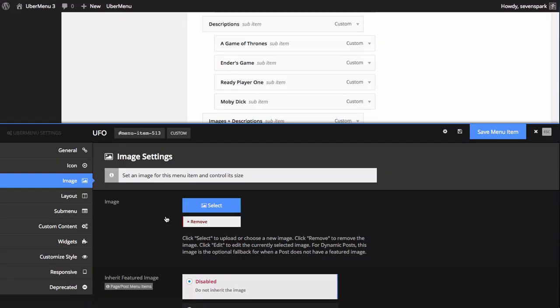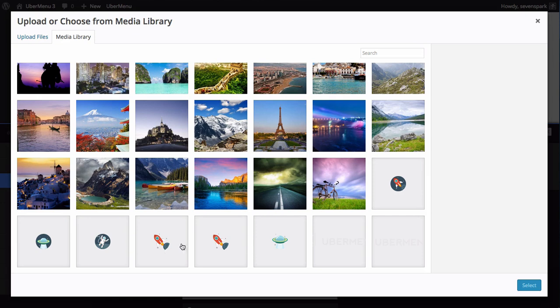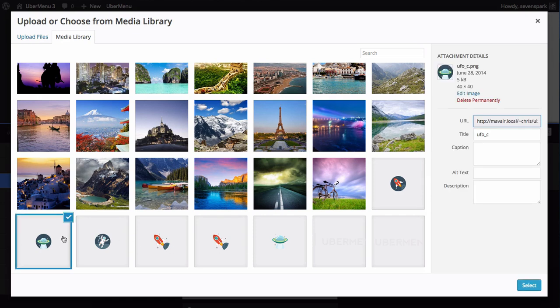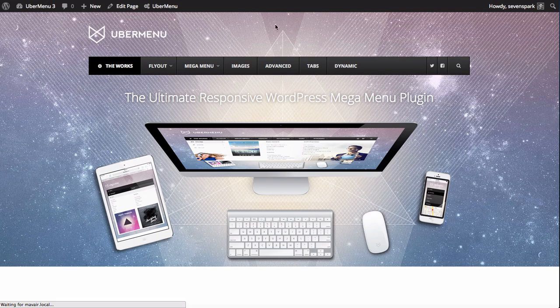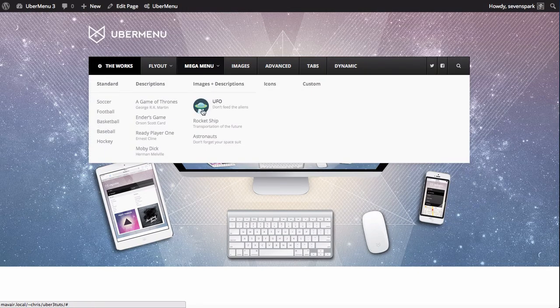So which item? We're doing UFO. So we will select the UFO. Click select, and you'll see the image appear here. Then we'll just save our menu item. And now you can see our image appear next to this item.